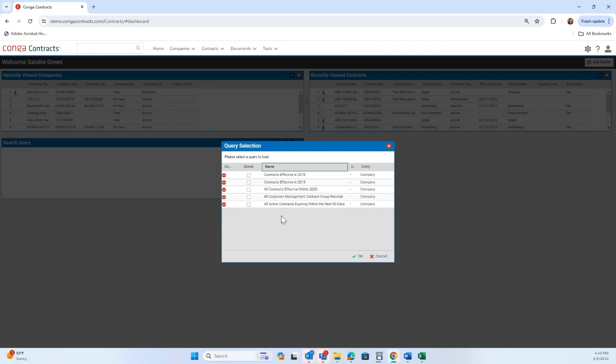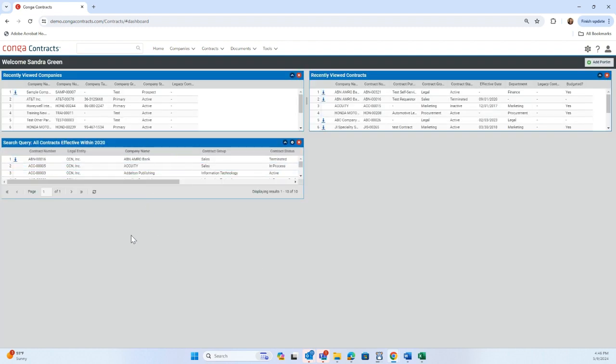Selecting the first, All Contracts Effective within 2020, and clicking OK will run that query and place the results here. So you can see it's the same results that we had on the search query feature itself. However, now that it's on your dashboard portlet, it is going to refresh itself every time you come back to your dashboard. So you can make this highly customized for yourself. You can also have as many search query portlets referencing as many different search queries as you would like.